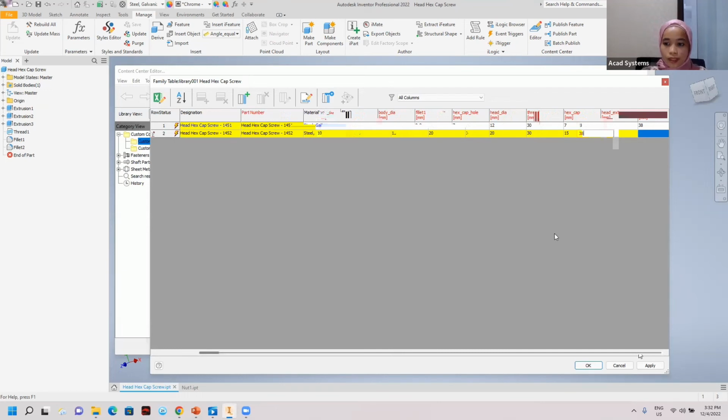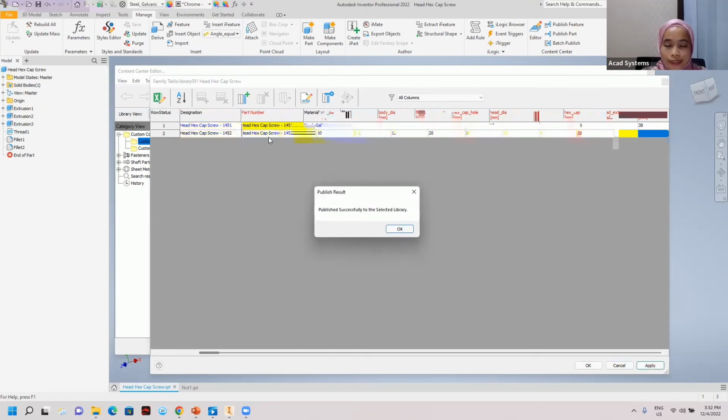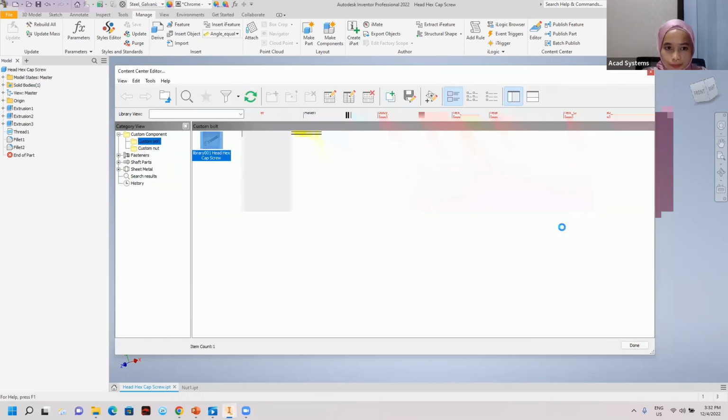Each time, you need to click apply to publish the second part number into the library. Okay, it is successfully published, and click on OK.